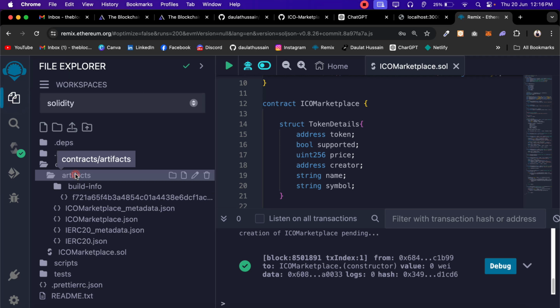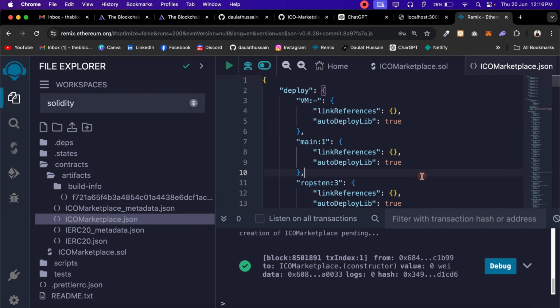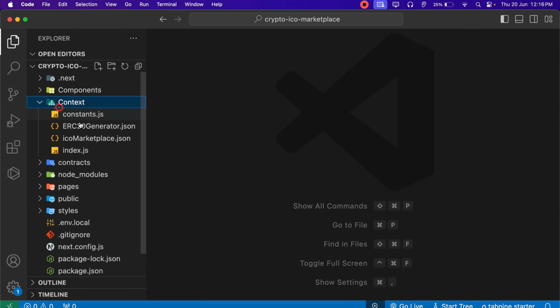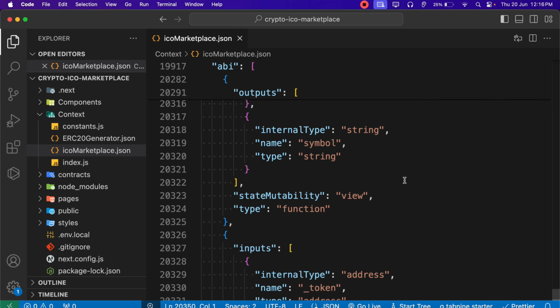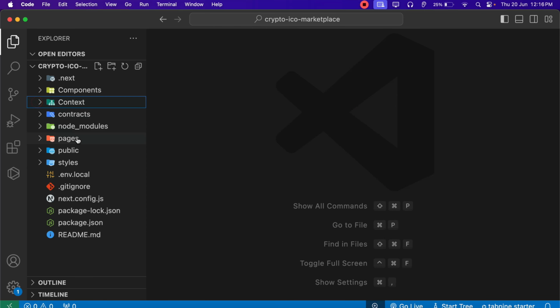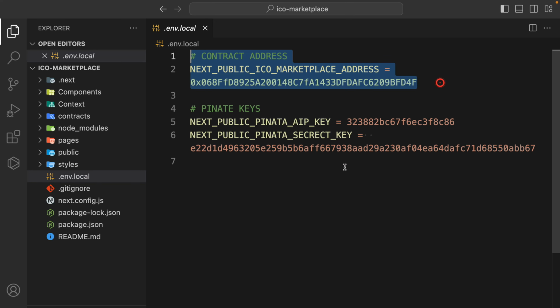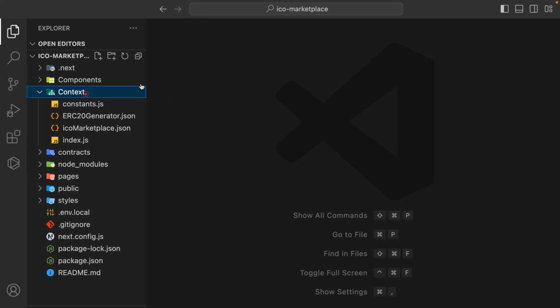You can go to the artifact. Inside the artifact, you have this ICO Marketplace JSON. Click here and simply copy, come back, and that's what you have to paste here. That's the only thing you have to do. Once you do that, simply close this one. So we got our ABI, we got our contract, everything is looking absolutely fine. We have no issue in that. So we got our addresses, we got the API keys. Now we have to start with our context management.